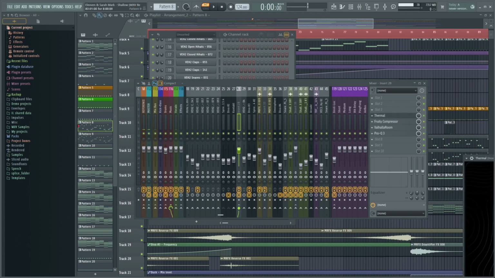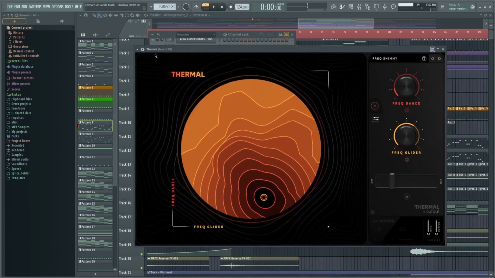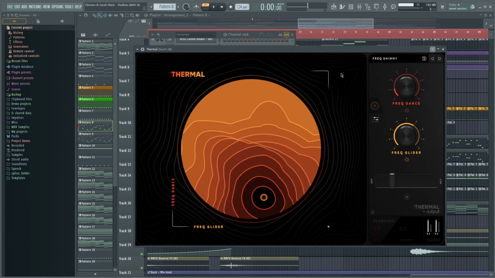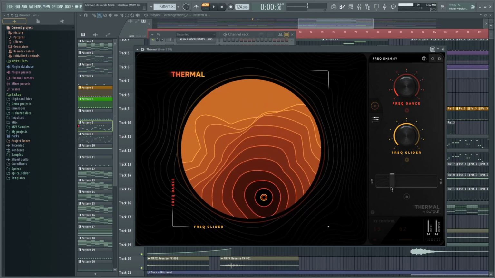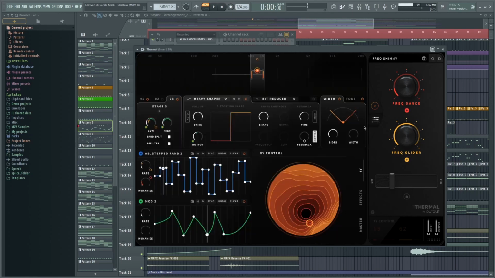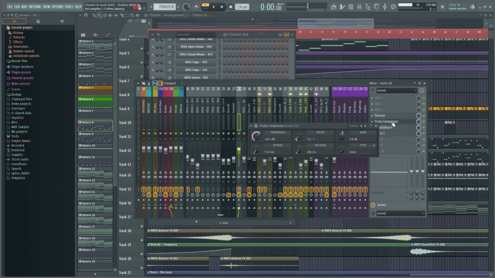Aha, we have a Thermal. I thought there was something going on. I'm pretty sure this is just a patch that I haven't done anything to. Freak Shimmy. Might have messed around with a few of these here. But the Thermal's quite interesting and a beast in itself. Have a look and see what sounds good.